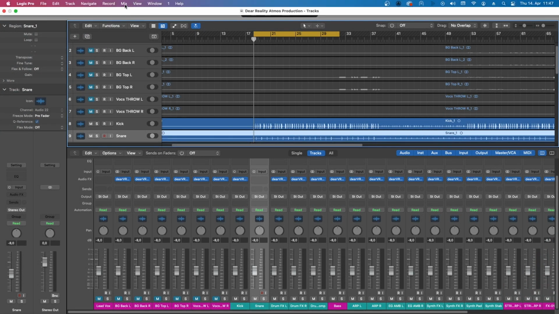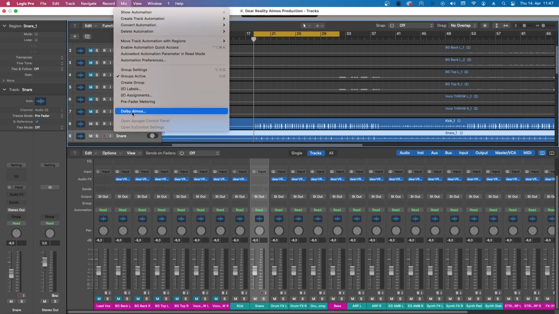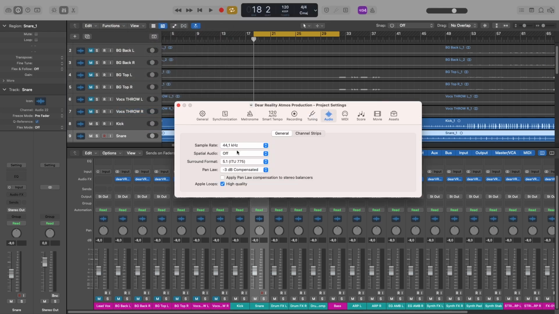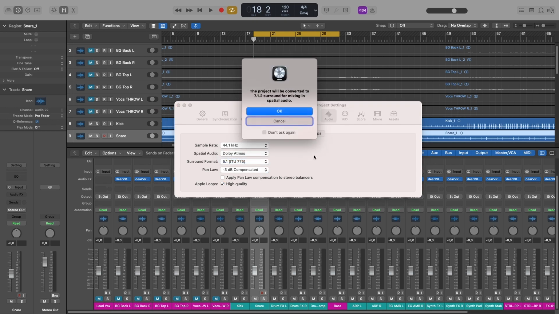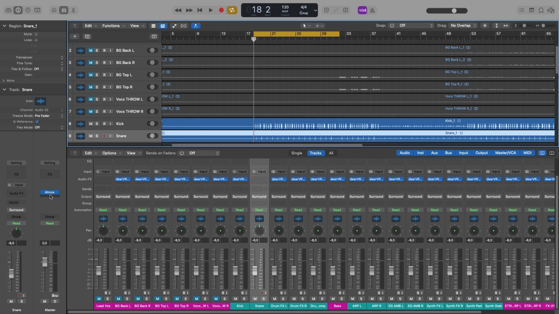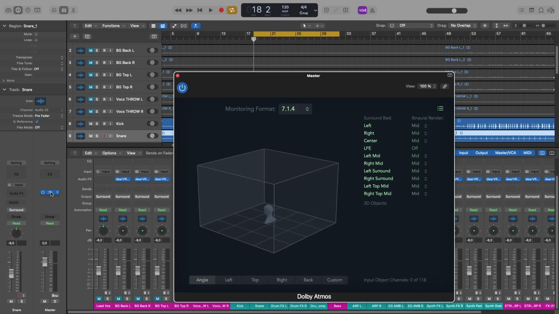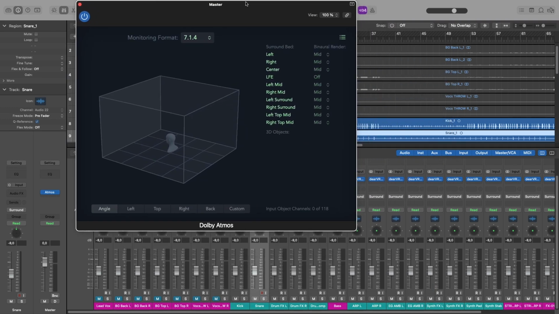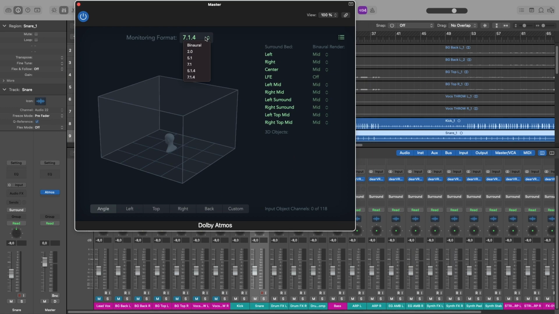First, we need to update our project format to Dolby Atmos. In Logic 10.7, we can just click on Mix and Dolby Atmos and turn on the spatial audio. Logic automatically changes the surround format to 7.1.2 and the output of all audio channels to surround. It also loads the Dolby Atmos plugin on our master bus. Let's have a look. The Dolby Atmos Renderer plugin works in several different monitoring formats.